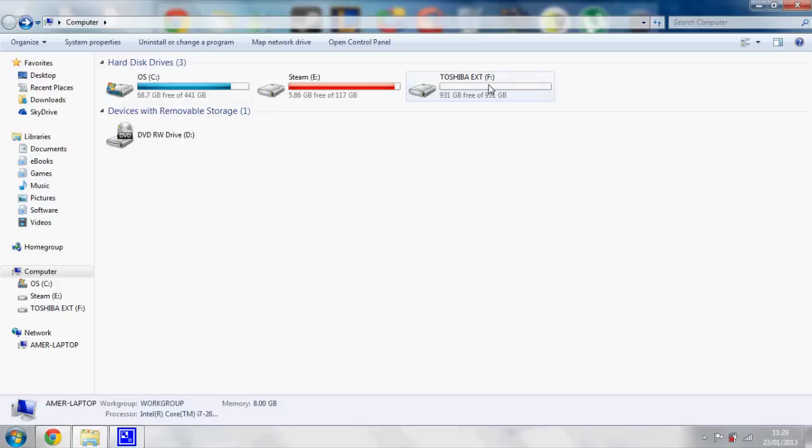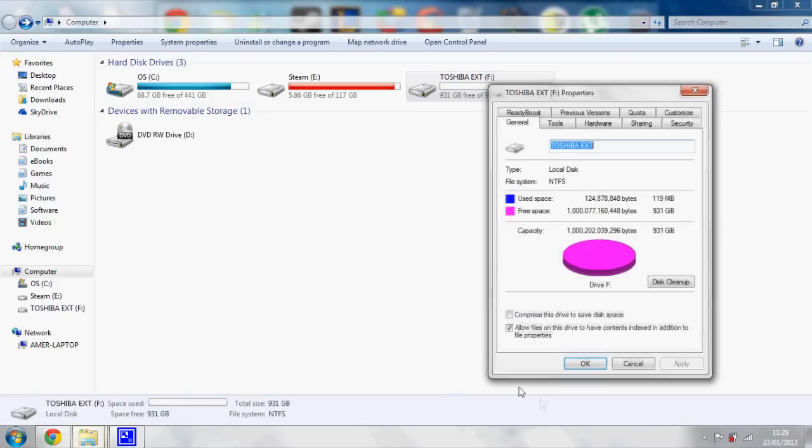So you want to plug in your device into your PC, go into My Computer, right click on the device, go on Properties and check the file system. If it's anything other than FAT32, then you need to format your device.